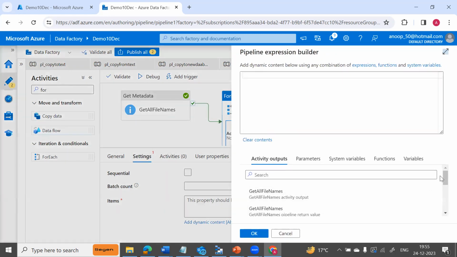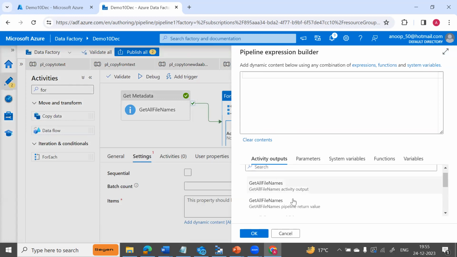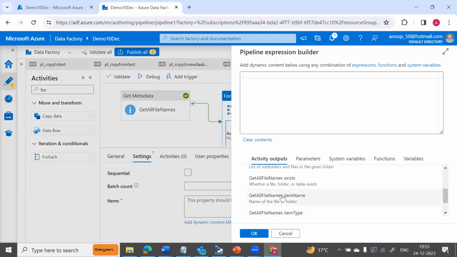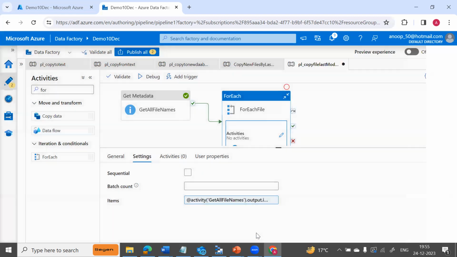From the activity, what I want is, for each file name, the get all file names metadata activity. From there, we want the item name, right? That's what it was showing when we saw the array. So get all file names, item name. We'll just click on that, so that it will run for each of them.